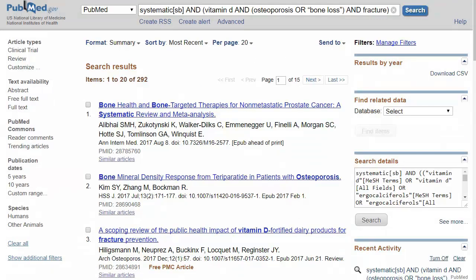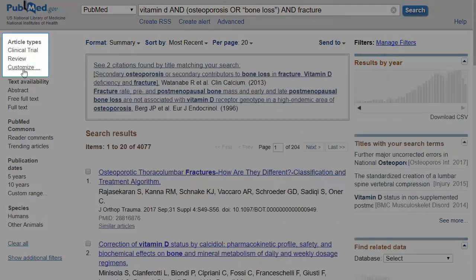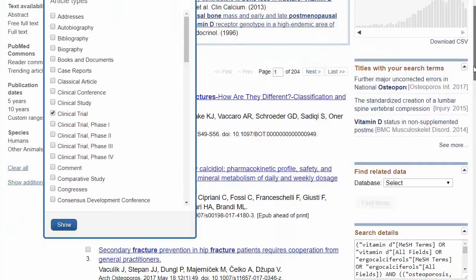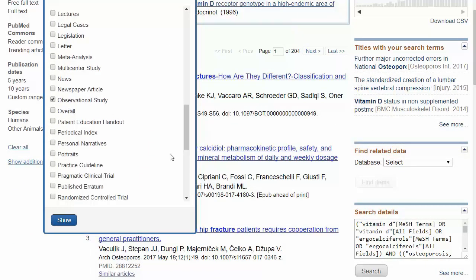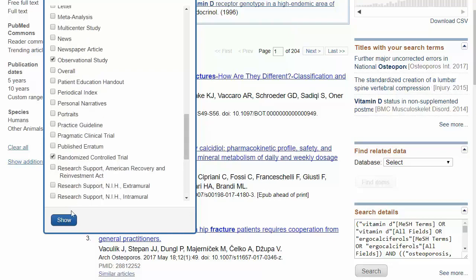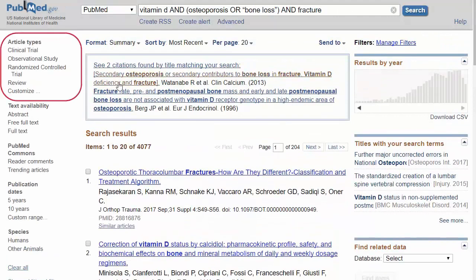One limitation of Clinical Queries is that it does not include certain study types, such as observational studies, in the results. If you want to find these additional study types, run your search in PubMed rather than in Clinical Queries. Enter your search terms and click Search. Under Article Types, select Customize. Select the article type such as observational study, randomized controlled trial, etc. Click Show. Select all of the study types you want to display from the adjusted list.